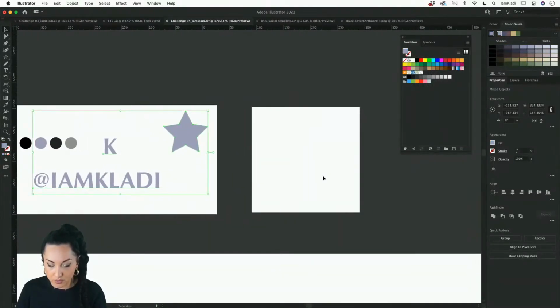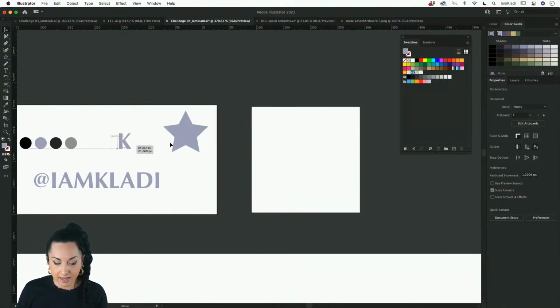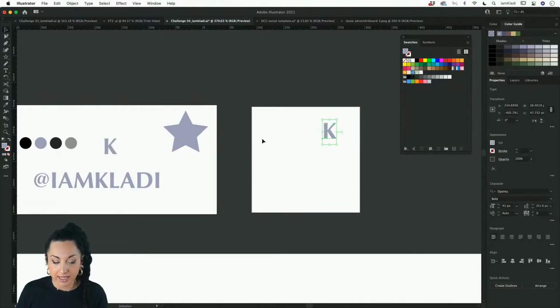So what I'm going to do is make sure that we use a square tile to start. What we're going to do here is first select the letter K and bring it inside our panel. Now, as you can see, I'm still dragging. I haven't let go yet. So I'm going to make sure to hold the Option or Alt key on Windows in order to create a duplicate. And then I'm going to do the same with the @IamKladi handle.